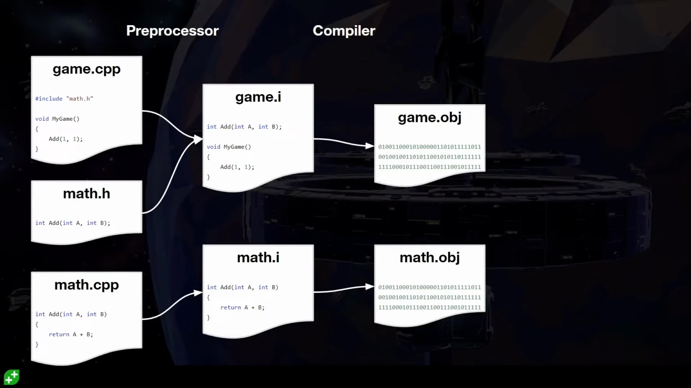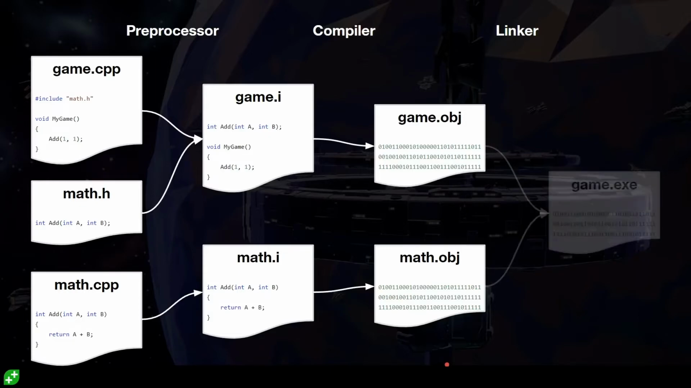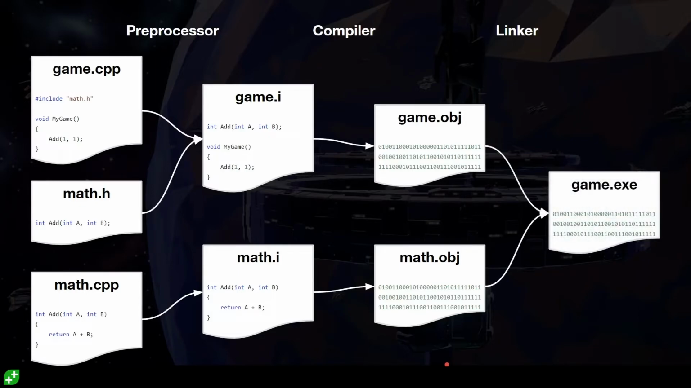But it's not complete binary because, for example, my game doesn't actually know how to implement add. It just knows the shape of that add function. So that needs to be filled in later, and that's filled in by the linker. So the linker is going to take the binary created for the game.obj file and the binary created for the math.obj file and bring them together to make a game.exe, which combines the binary for both, and finally is a complete executable that we can actually run because it's got the definition for everything it needs.